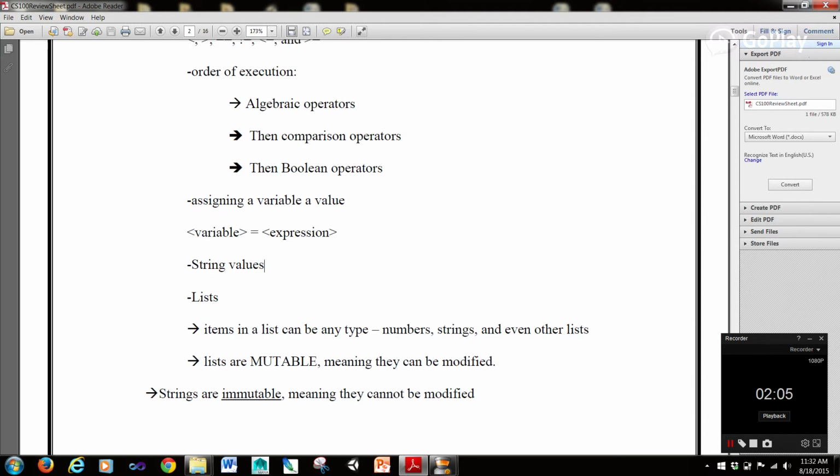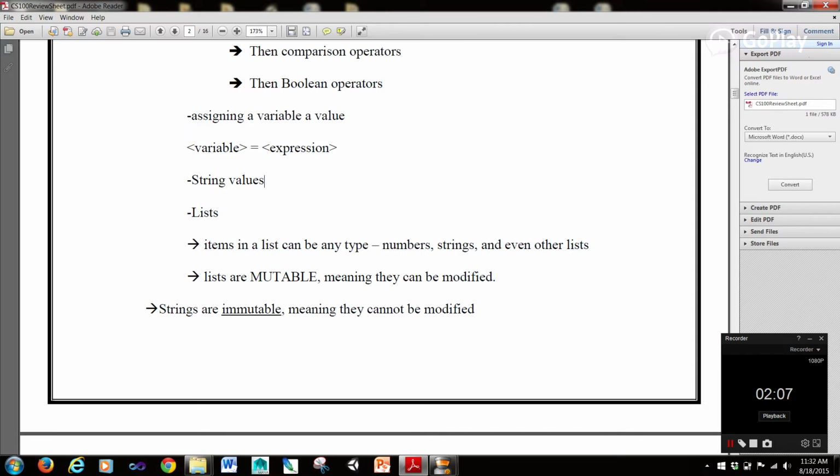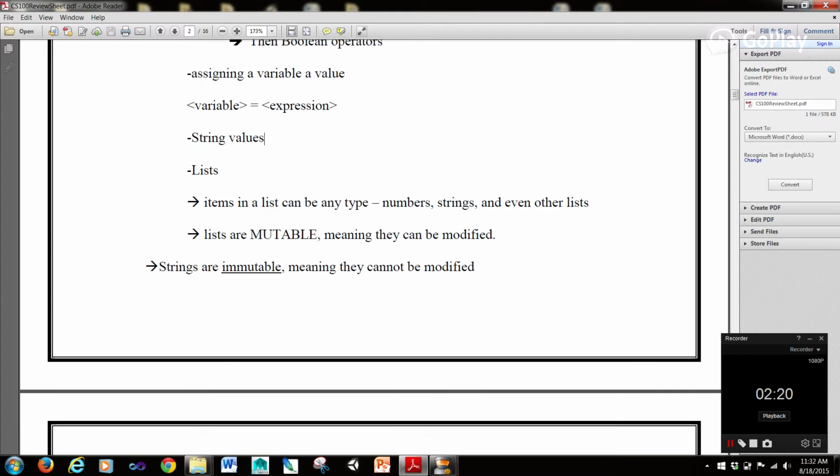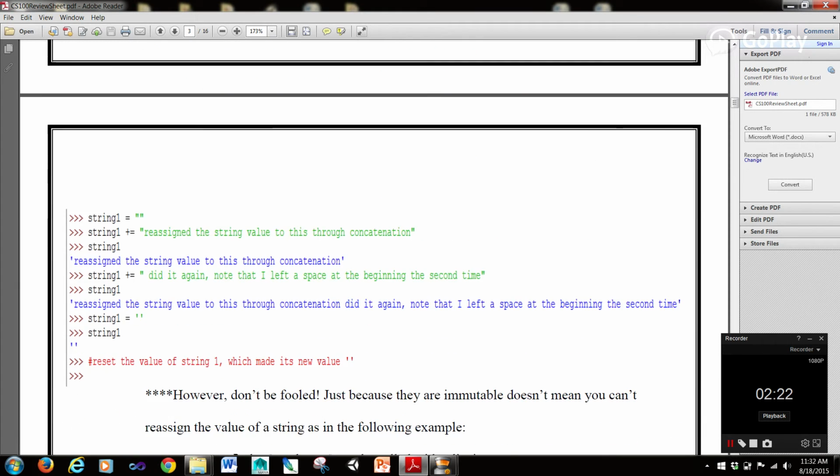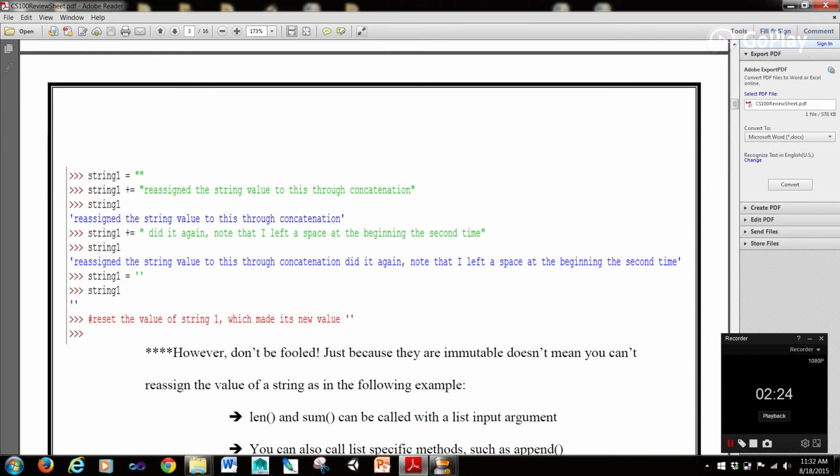Now, lists. Items in a list can be any type, meaning numbers, strings, and even other lists. And you can mix and match different types within the same list. Lists are mutable, meaning that they can be modified. Now, strings are immutable, meaning that they cannot be modified. However, don't be fooled. Just because they're immutable doesn't mean you can't reassign the value of a string, as in the example above.